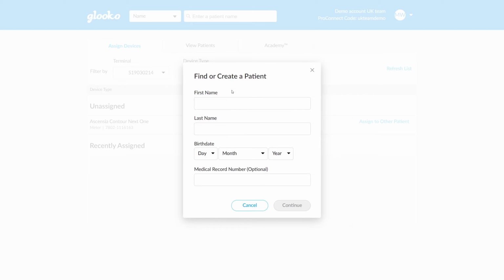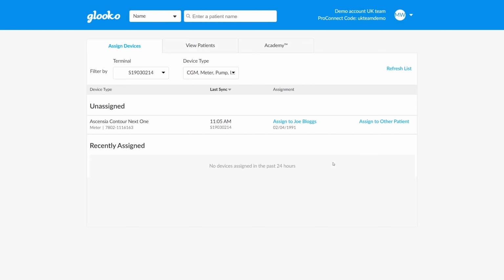Now, if we select another patient, we would fill out this form seen on the screen here, and we will either find the patient if they already exist within our patient list, or we can create a new patient simply by filling out this form. But for the sake of argument, we're going to assign this to the patient that was previously using the device.